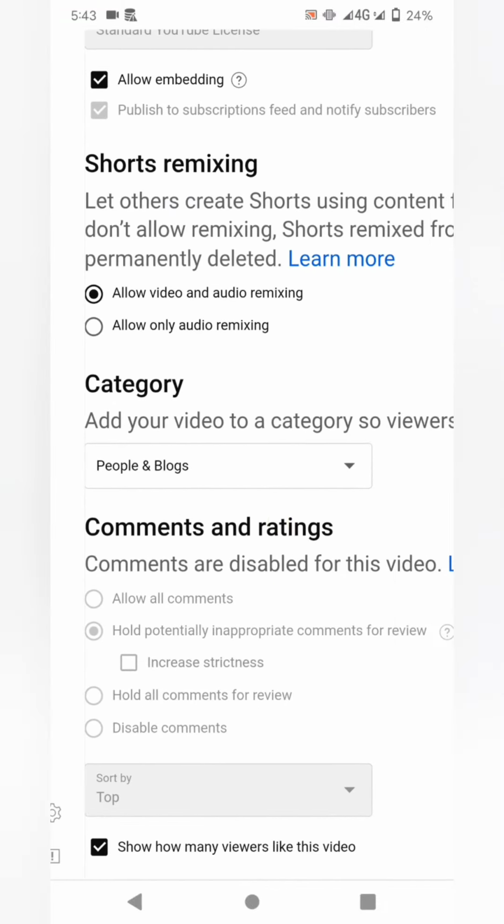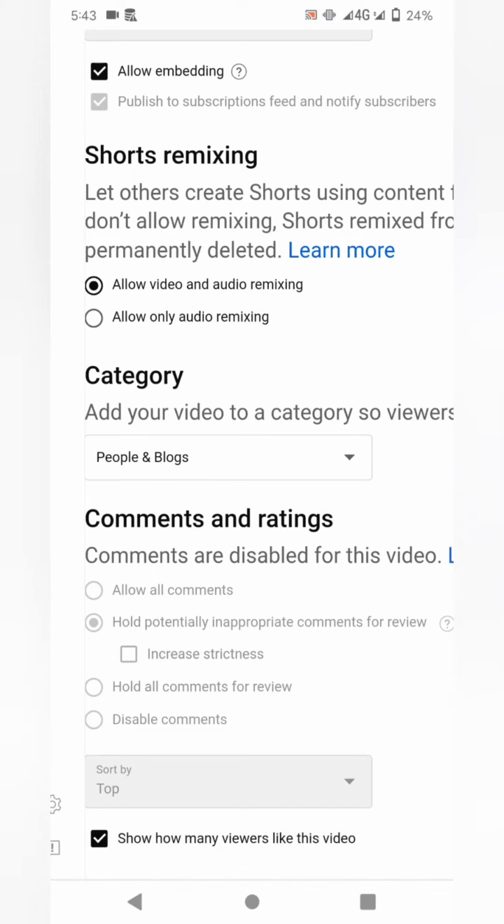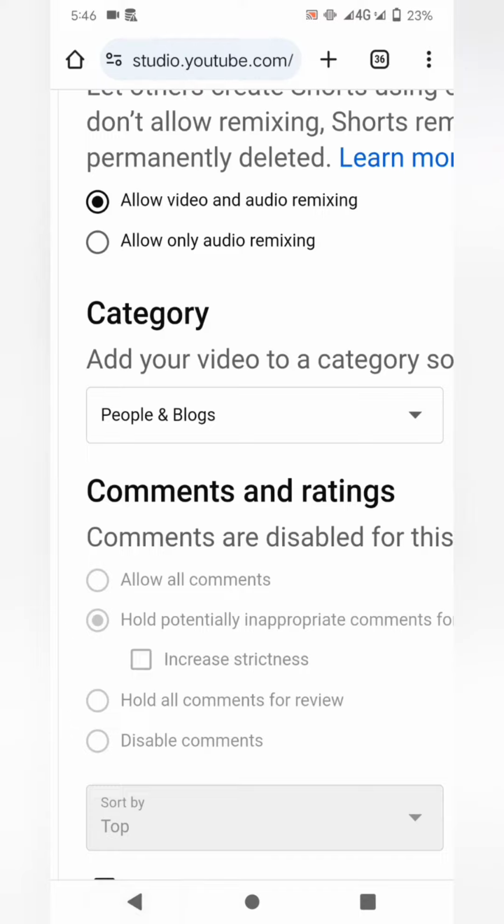So in here you have to press the allow all comments. So just check if it is available on your video. So that's how to turn on comments on YouTube.